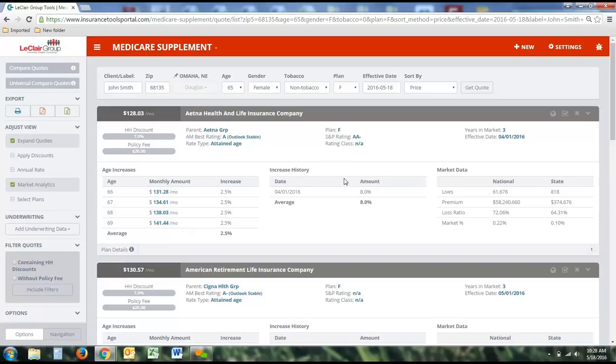We also have increase history, and this is just labeling for each year since 2010, which is when they modernized the plans, every time they changed rates, what was the effective date of the change, and what was the percentage of change that they actually implemented. It just gives you a good indication of how they've handled their rates in the past.